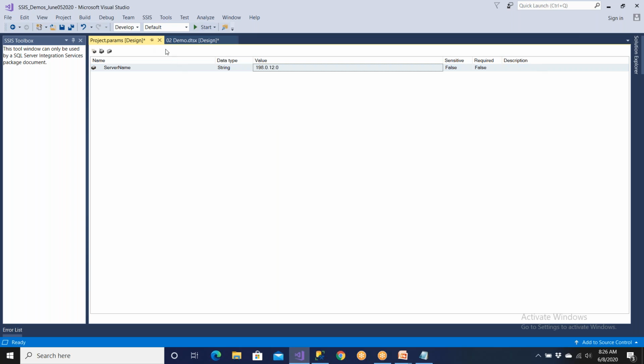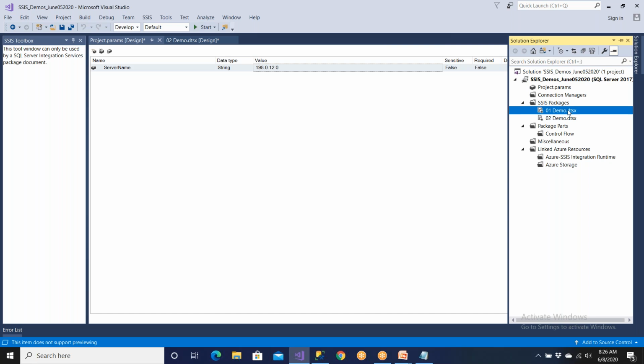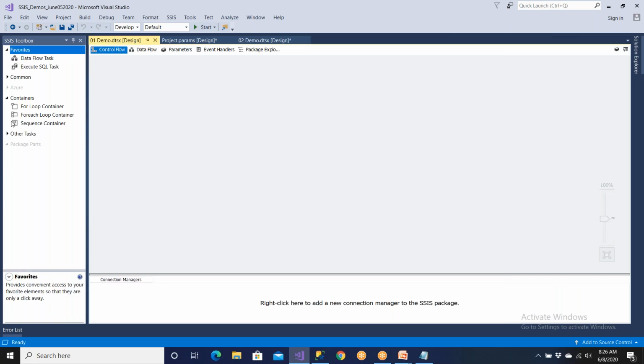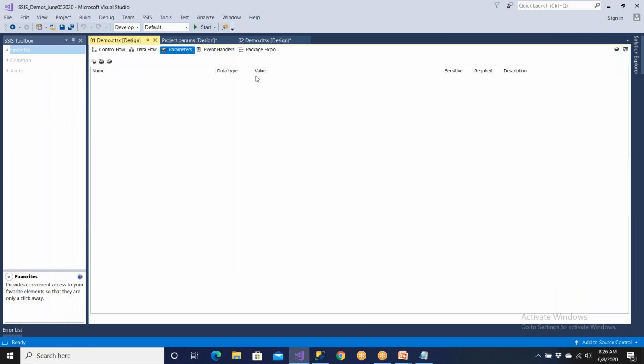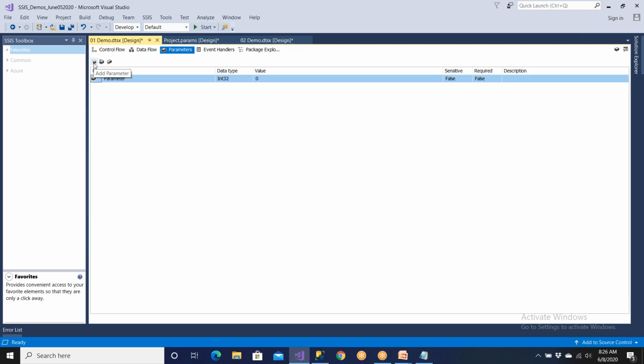And instead of that, let me close this. If you go to package level, let me open demo number one, I also have parameters here. So within the package I can use it. Okay, I can create a server name here. This server name can be used within my package only.